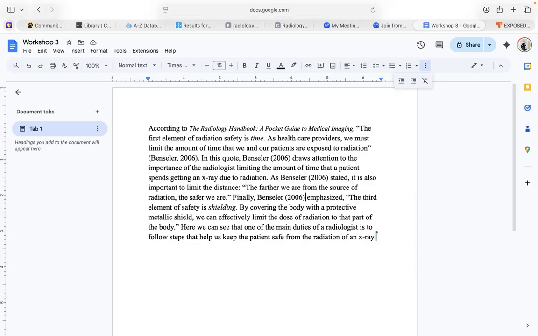Here we can see that one of the main duties of a radiologist is to follow steps that help us keep the patient safe from the radiation of an X-ray. And now I'm going to sum it up. I'm going to do that in my own words, and I'm going to use the speech to text from my Google Doc that's open on my phone.